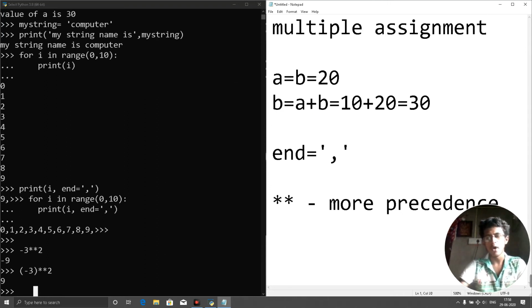So these 4 points we have to remember. The right hand side is evaluated first, how to print with the print statement, argument passing through the print, and the precedence rule for the power operator. These are all the points we have to remember while writing basic programs. I hope you understood. Thank you.